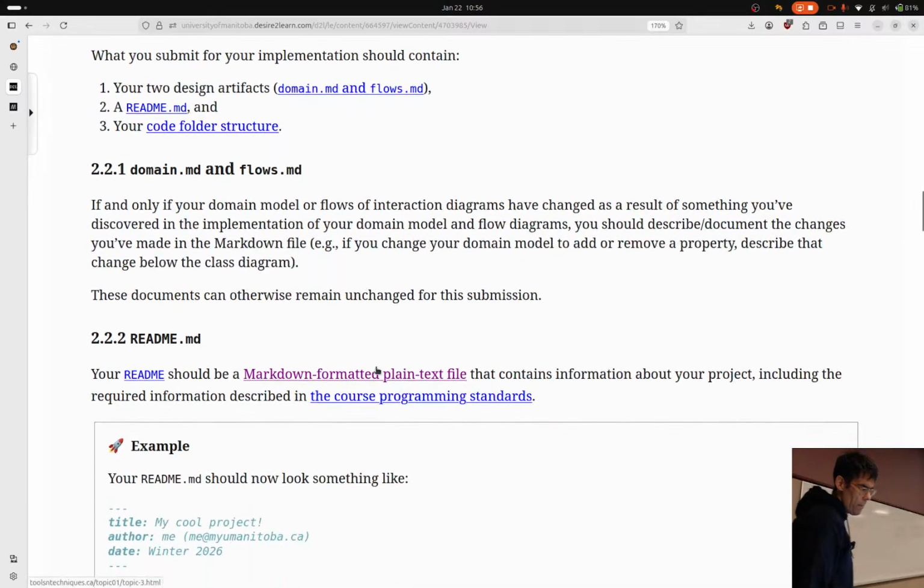What I want you to submit when you're submitting this is really the entire project structure that you've got. So if you were just submitting the domain and flows markdown file for the first part of the design, I'm looking for you to submit the entire project folder this time. I do want you to include your domain and flows markdown file in that project folder. You can put them at the root of the folder. So not inside of source, but in the directory that contains source. So the one that is named as your project.